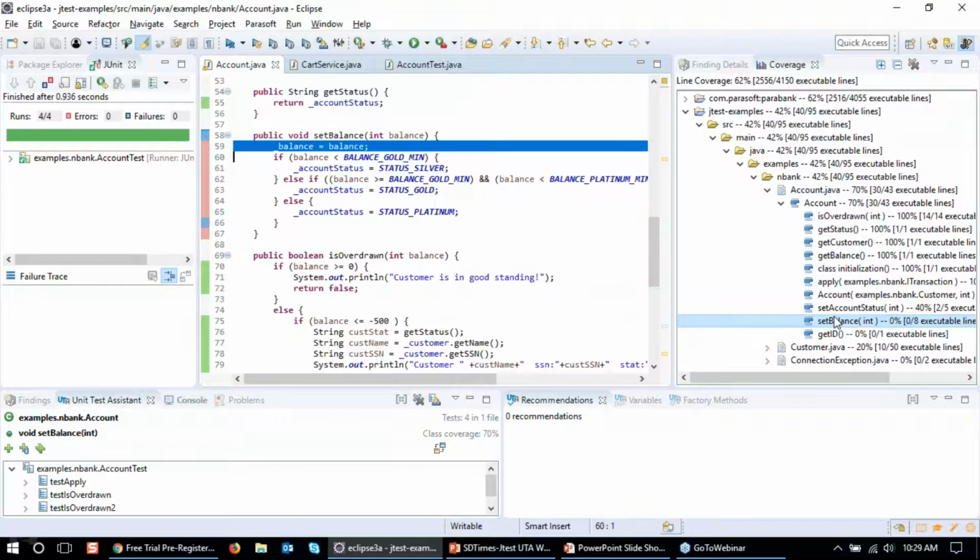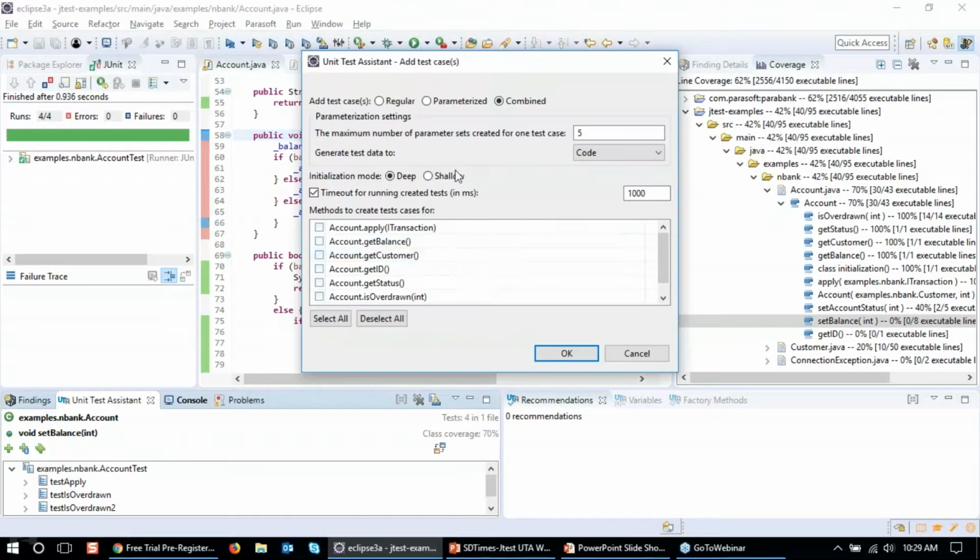We have a set balance function here with 0 coverage. Now, this one's around use cases. We have 3 use cases here that we want to cover. I can cover these by creating 3 separate unit tests. Maybe I can use parameterized tests. But again, that's going to take some manual effort trying to create and set up and figure out what that test data is. With UTA, again, leveraging the view and the actions, I'm able to quickly create a parameterized test.